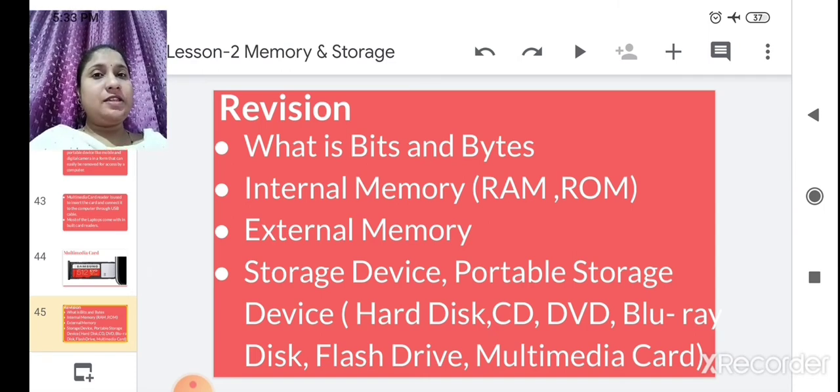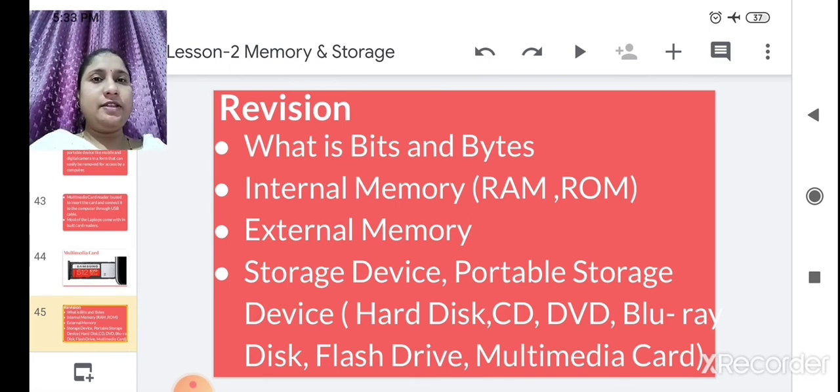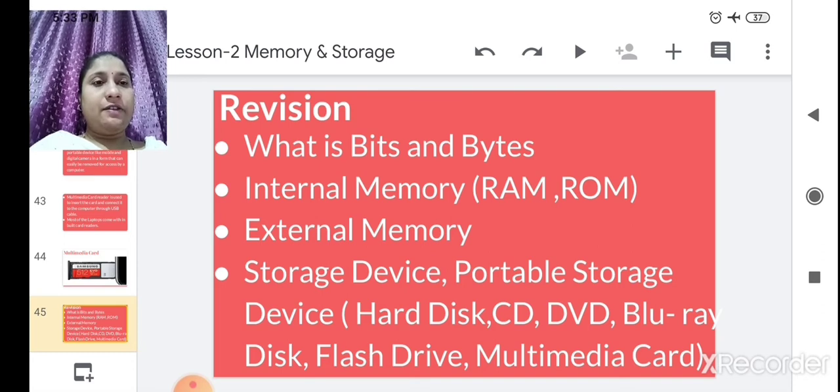Next we saw ROM, that is read only memory. As the name says, read only memory means we cannot write in this memory. The data or instructions are already stored and are permanent. We cannot delete or even overwrite them. So whenever the computer or electricity is switched off, the data will not get erased in ROM. This is the difference between RAM and ROM.